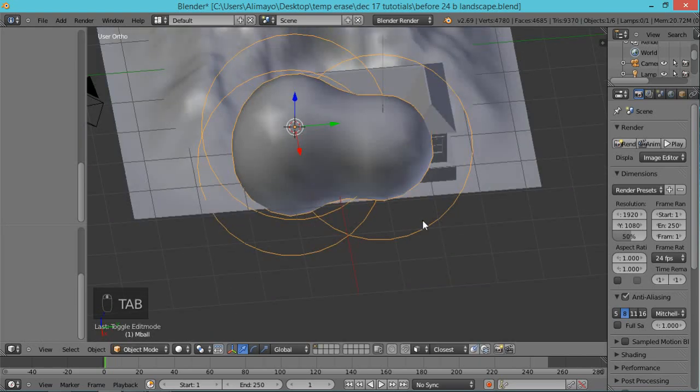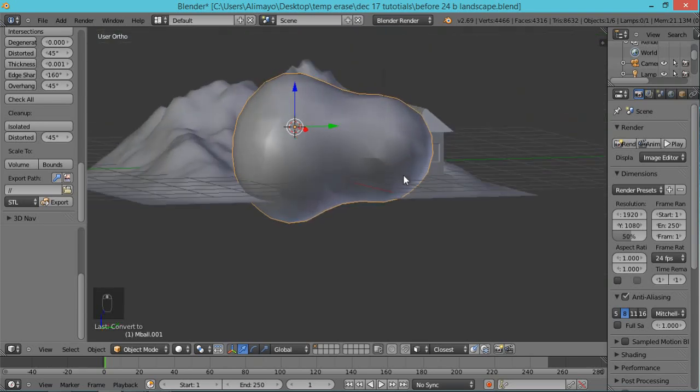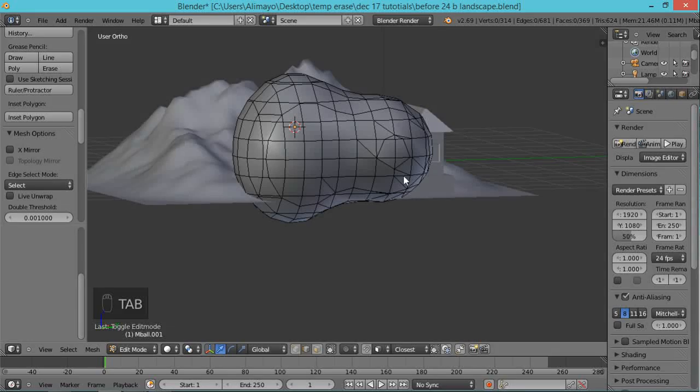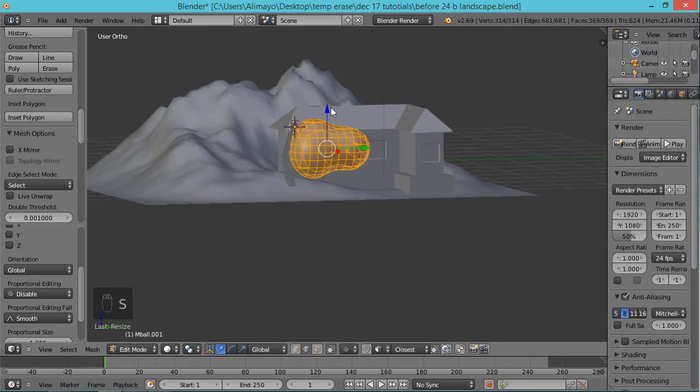Now you're going to hit Tab to go back into object mode. Now you're going to hit Alt C, and this menu comes up, convert to. That's a meta ball. We want to convert this to a mesh, so we're going to select mesh from curve metadata. So now this is an actual mesh, which is what we want. Now we're going to hit Tab, and now we're inside the edit mode for this meta ball. Now that it's like that, we can hit S in edit mode and shrink it down and maneuver it.